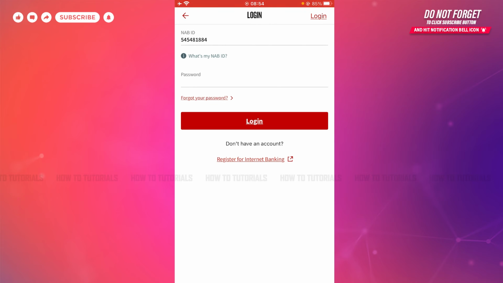Just in case if you forgot the password of the mobile banking application of National Australia Bank, you need to tap on the option given, that is forgot your password. Once you tap on it, you will be redirected to another page. There you need to follow the further instruction that has been provided. Then you will be able to recover your password as well.